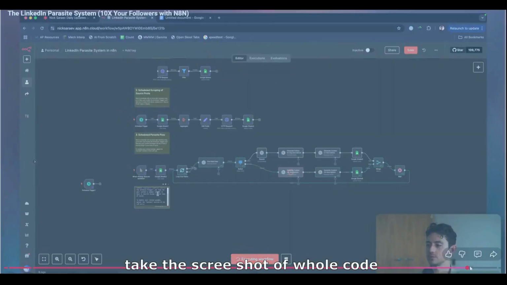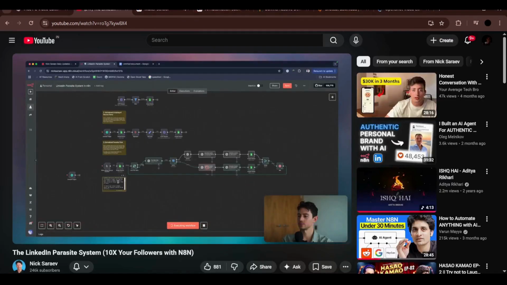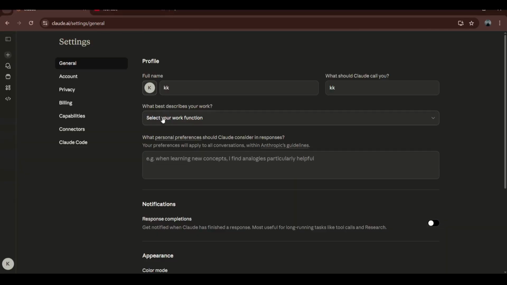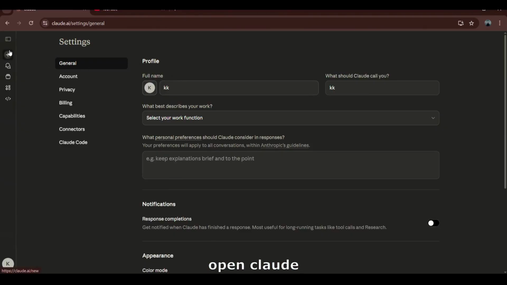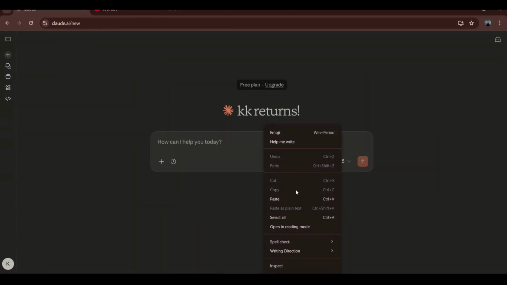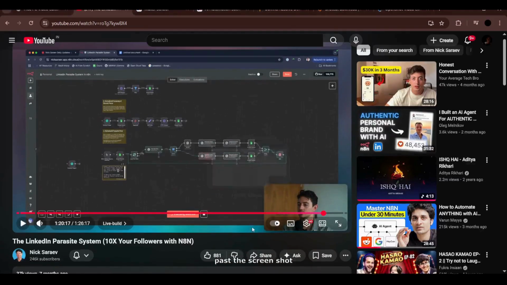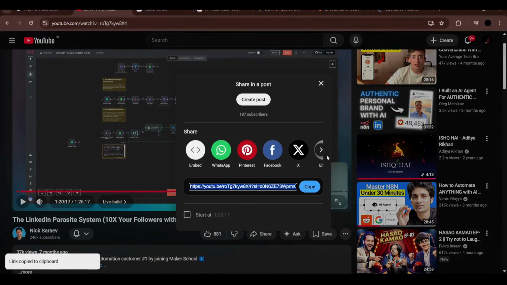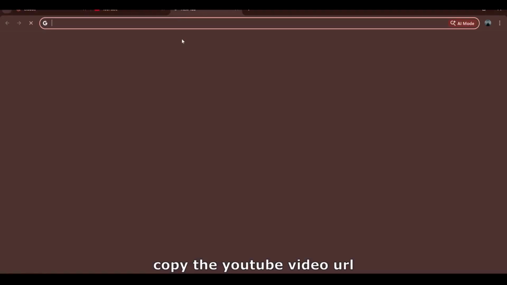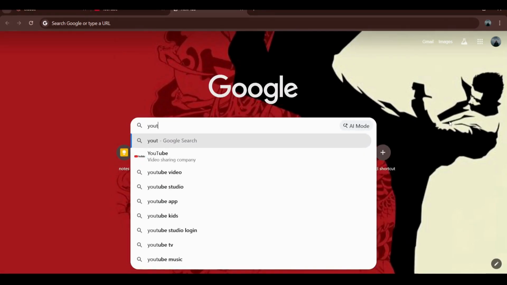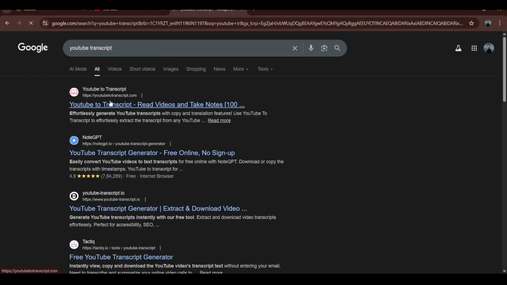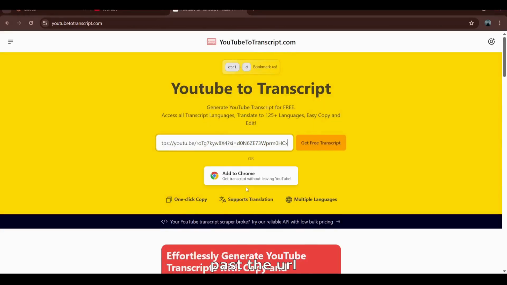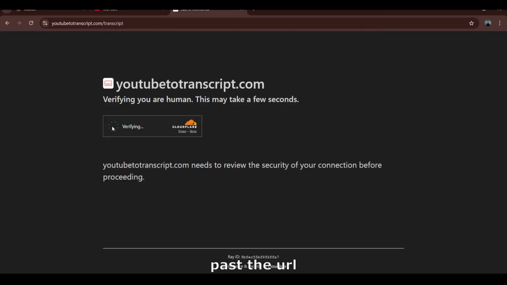First you have to take a screenshot of the whole code. Then you have to open Claude. You can see Claude is open, and paste the screenshot, and you have to copy the URL link of the video and go to a YouTube transcript tool. YouTube transcript means it gives you the whole content of the video. So you copy and paste the URL into the YouTube transcript tool and verify.